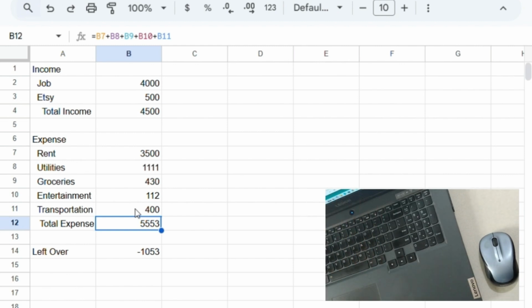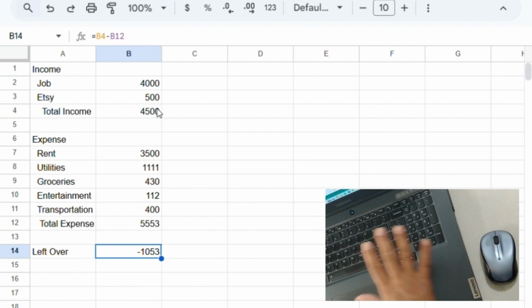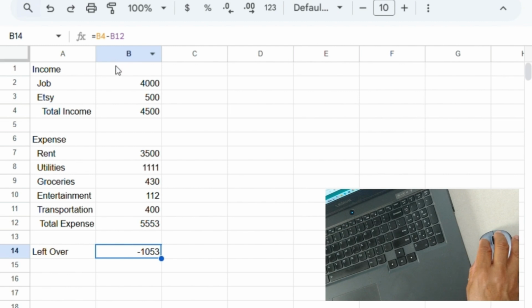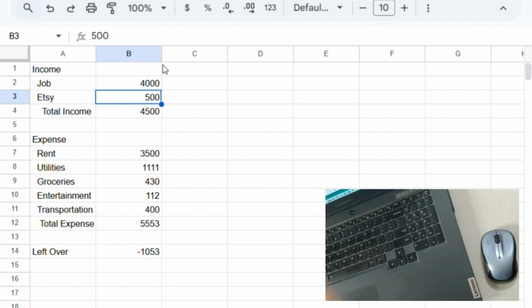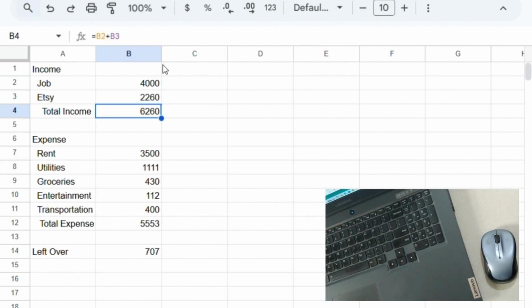We have a total expense now of $5,553, which puts us in the negative for our budget. That's not good. But what is good is that you can now see it clearly. I did a lot more with my Etsy account this month because I can see that I'm running a deficit and I made $2,260. Now I have $700 left over.